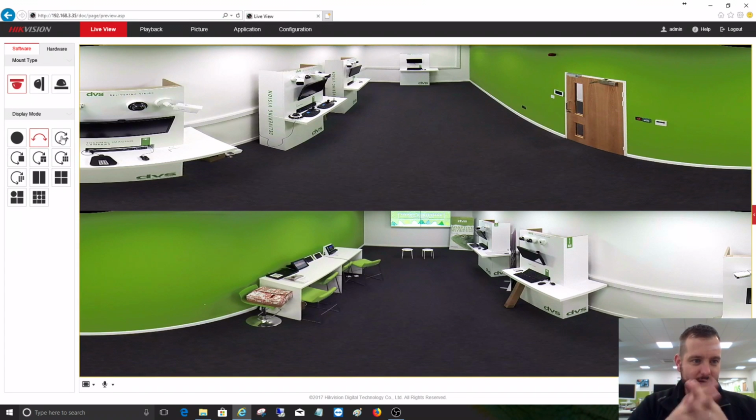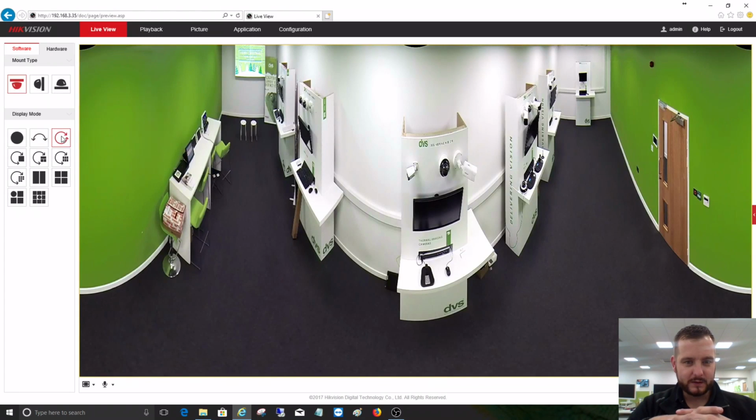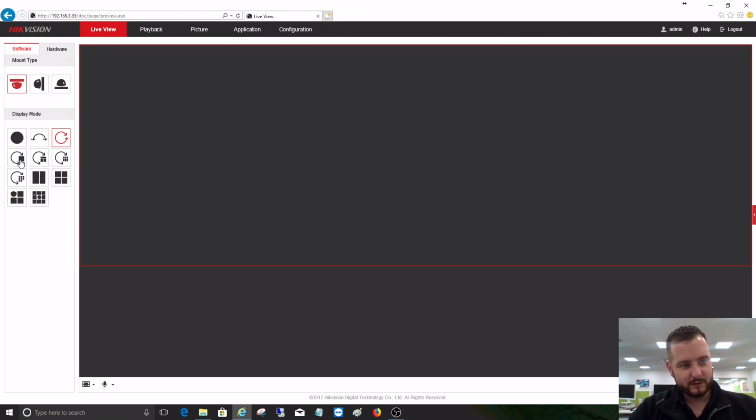Then we've got the next view. Does take a little bit to load. It's a 360 degree split over one screen, so it's like a very bended, dewarped view. Probably not what most people would consider to be a usable image, but it is there. Then we've got the PTZ.